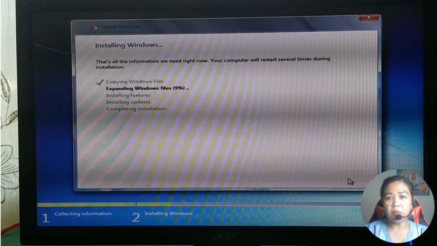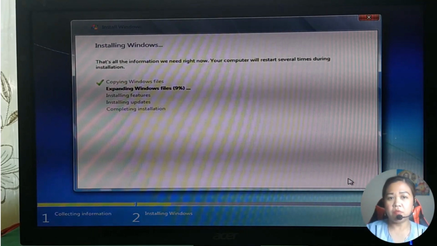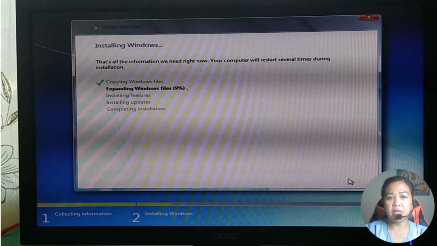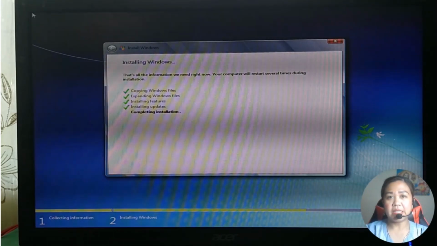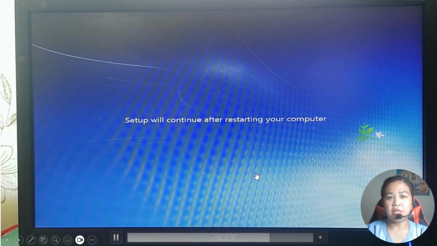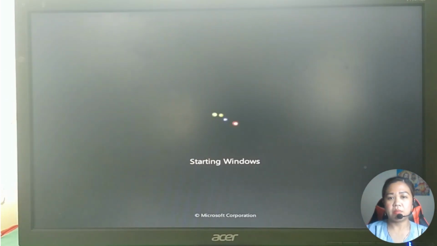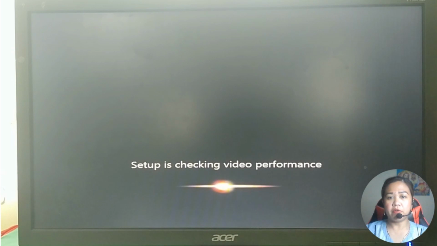Your computer will restart several times during installation, copying Windows files, expanding Windows files, installing features, installing updates, and completing installation. At this point, setup is now completing installation. Setup will continue after restarting your computer. You need to press F1 to continue. The installation wizard will resume shortly. Setup is now preparing your computer for first use. Setup is checking video performance.